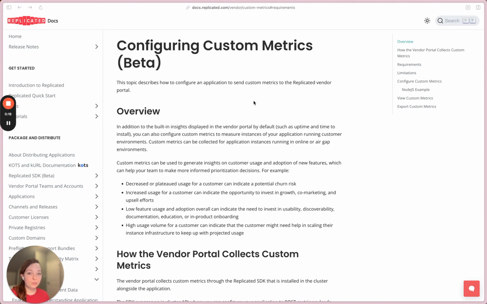Custom metrics are useful because they can be used by product teams to understand product usage and feature adoption. They can also be used by sales and customer success teams to identify growth or churn risks, or by engineering teams and support teams to be more informed about their customers' environments and scaling needs.